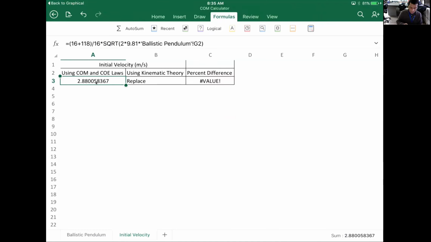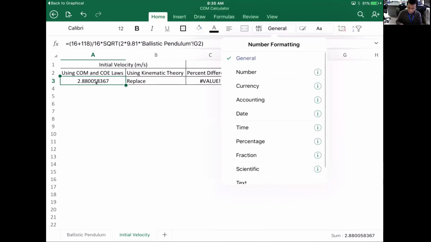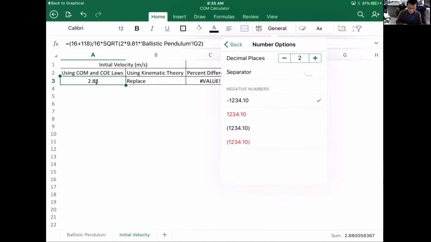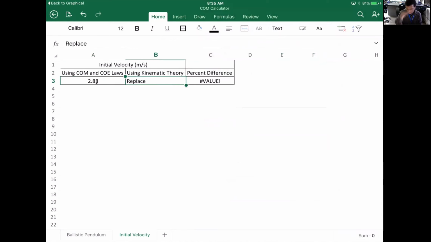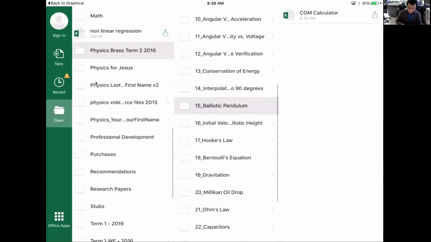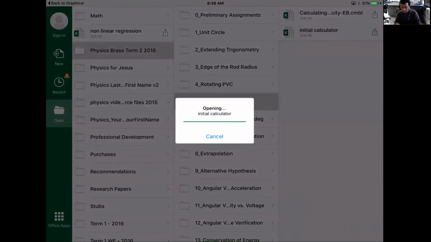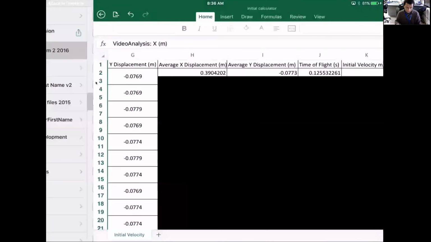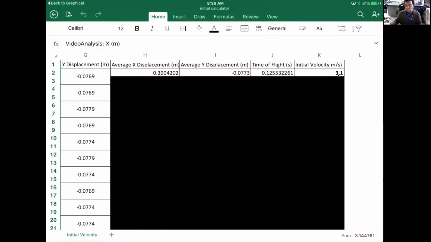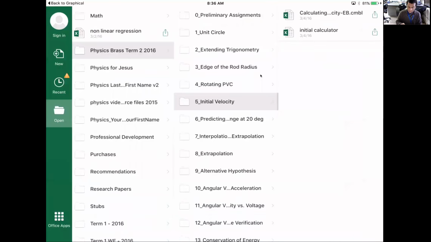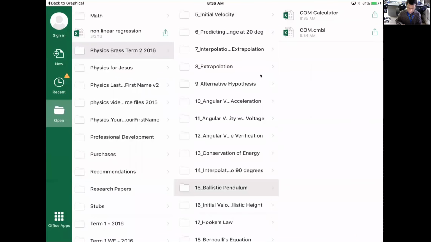2.88 meters per second squared. We don't need all those decimals. 2 will do. And then we're going to replace this with our kinematic theory. So you go back to your initial velocity, find out what you had in initial velocity. It's way back here. Open up your initial velocity calculator, and you'll see I have 3.1. So in this calculator, I'm just going to put 3.1.